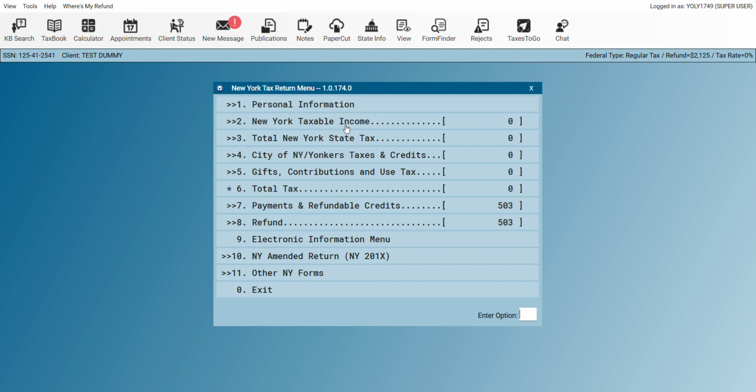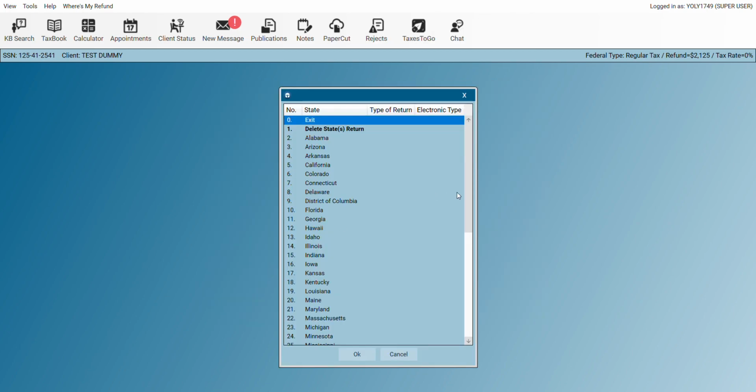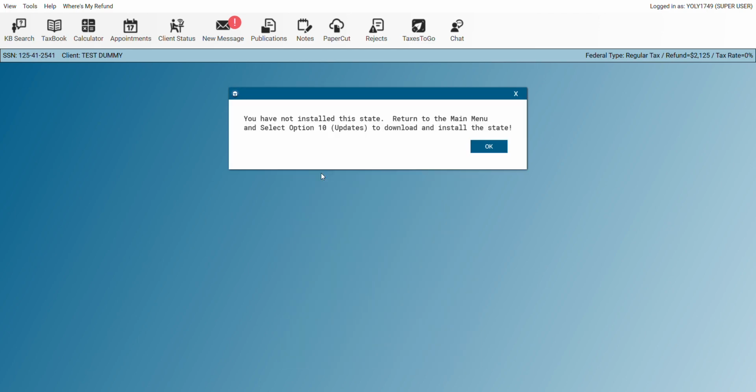If there's any adjustments to make, this is the New York tax return, the menu. It's telling you that they're getting a $503 refund already. You want to mark it electronic. And then you're going to do a New Jersey return.